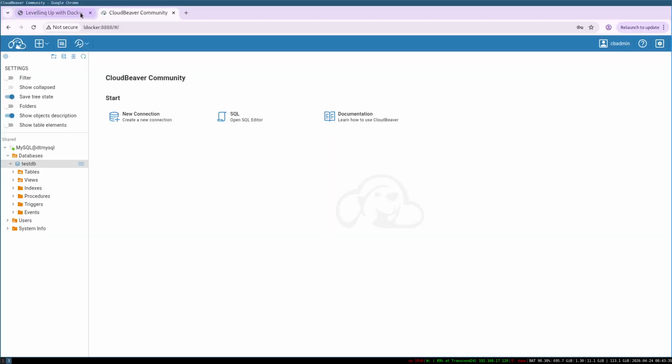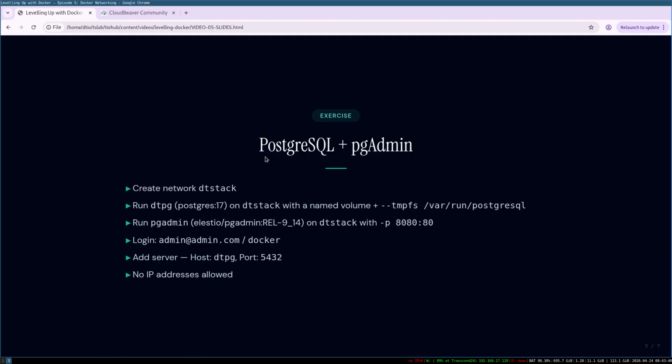So now it's your turn, as usual. Right, so I have this exercise. What I want you to do is wire up PostgreSQL and pgAdmin using a custom bridge network. pgAdmin is a web-based PostgreSQL management tool. It's similar to CloudBeaver, but it's very Postgres-centric. So let's create, in this case, a dt stack. Then after that, I want you to run dtpg on dt stack with the named volume. Okay, you need to use this tmpfs, right? I'll let you know why later.